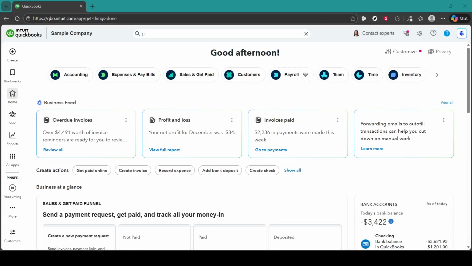In today's video, I'm going to teach you how to create a budget in QuickBooks Online. By the end, you'll know exactly where to go, what to click, and how to set up the key details so your numbers are organized and ready to track.